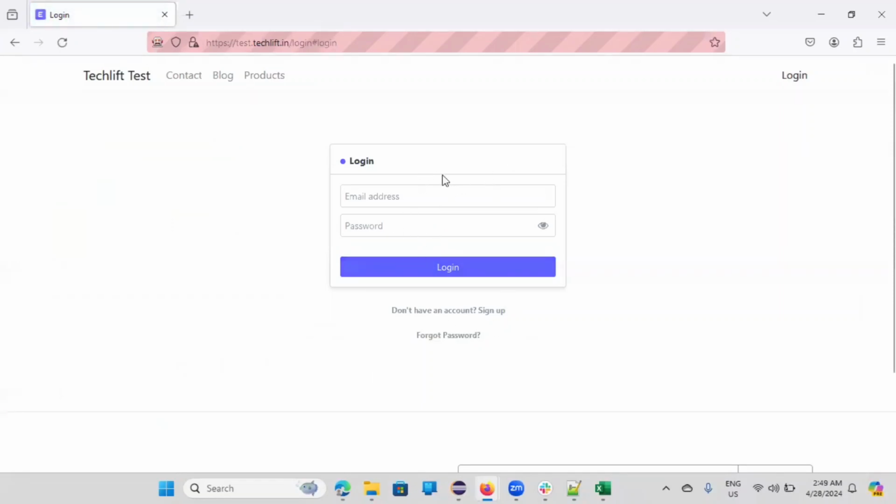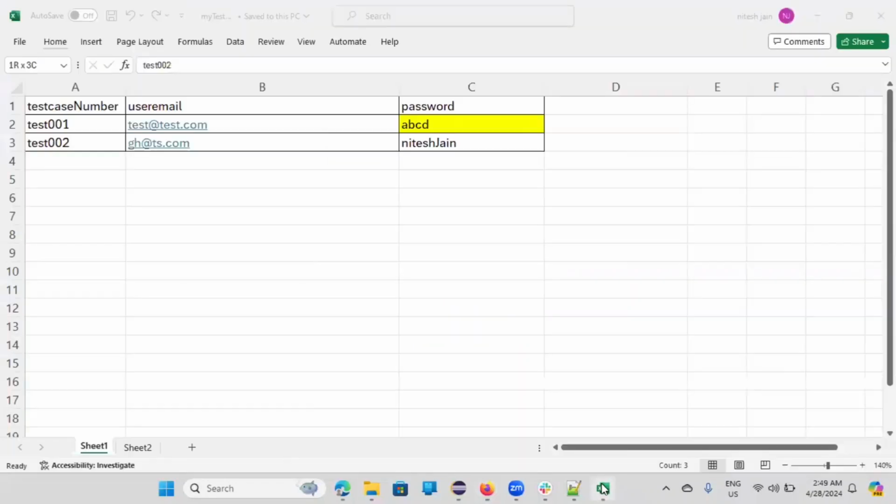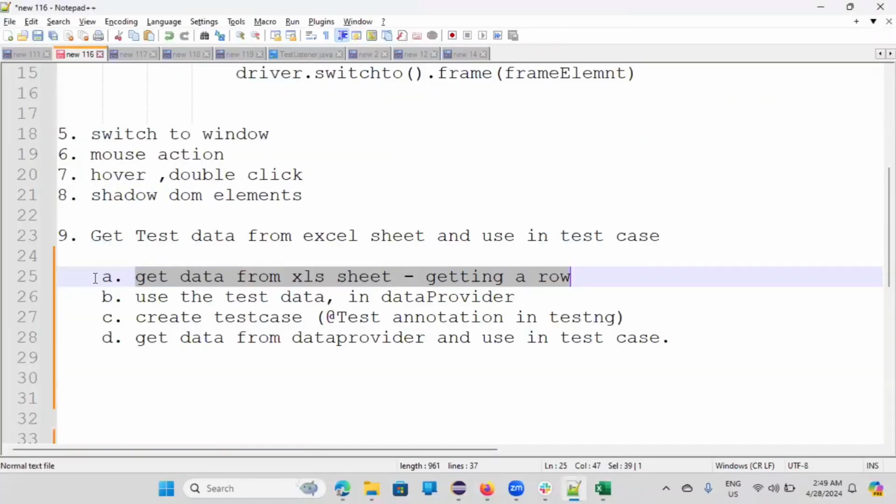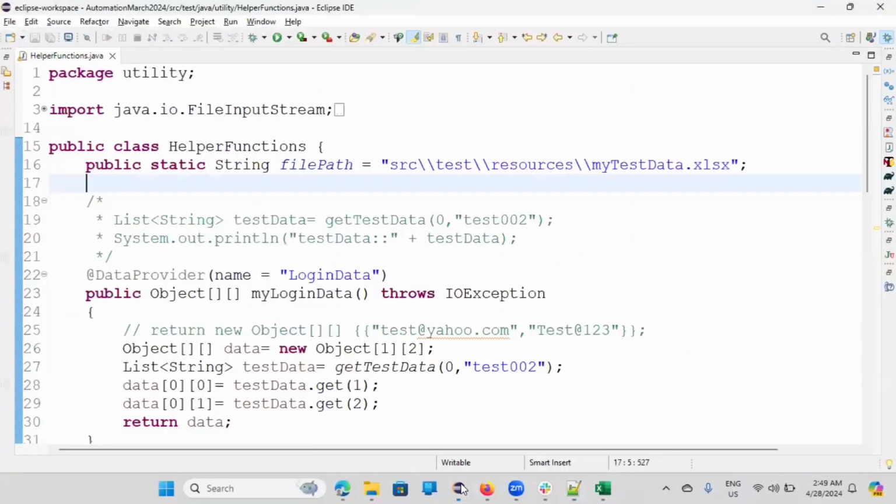So what we are going to do is we will get the user ID and password from the Excel sheet and we will use it. So as I said, you have to break this into four parts, getting the data from the Excel sheet or getting a particular row. So this is what I was showing.